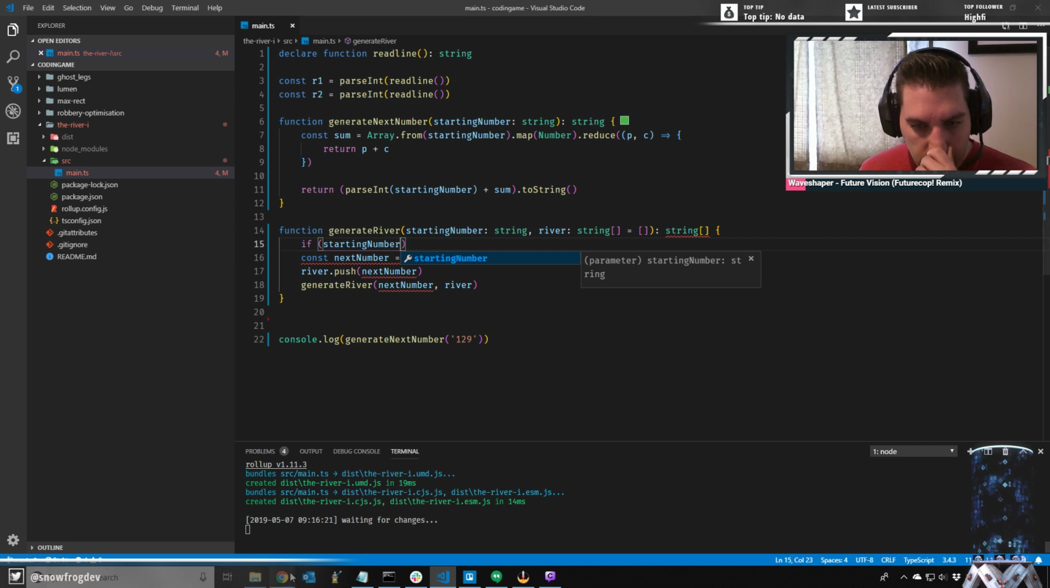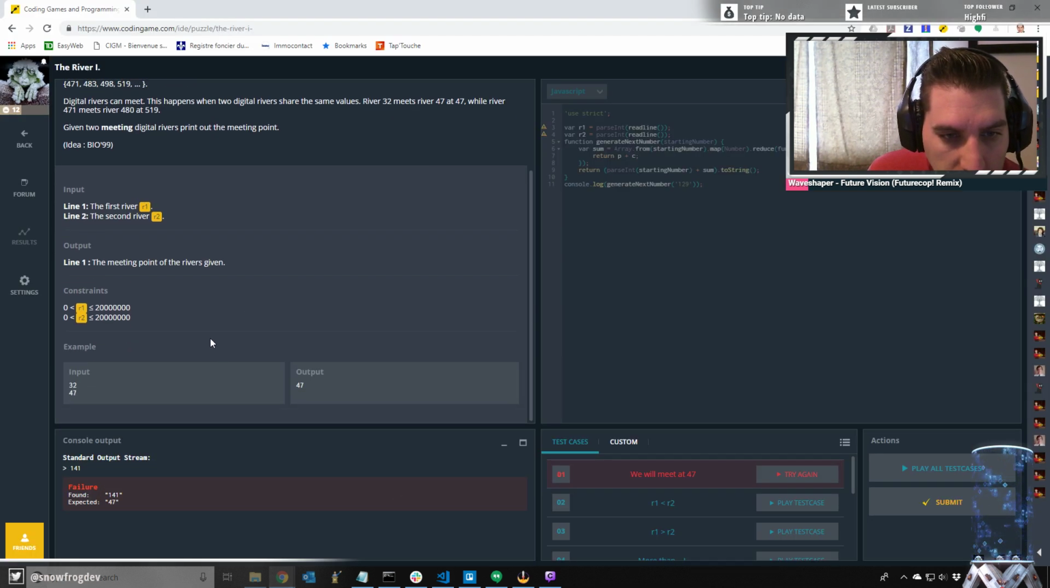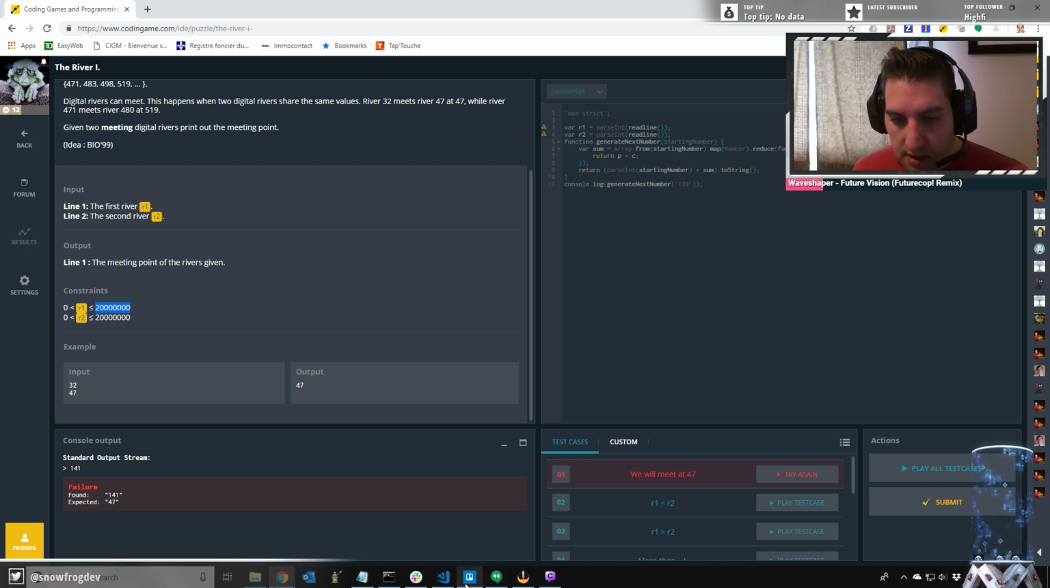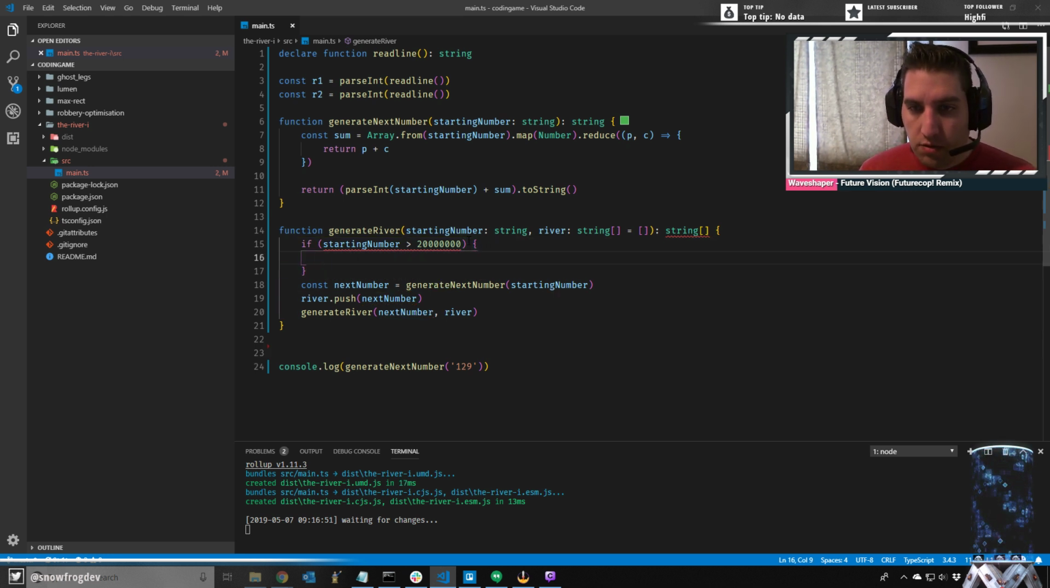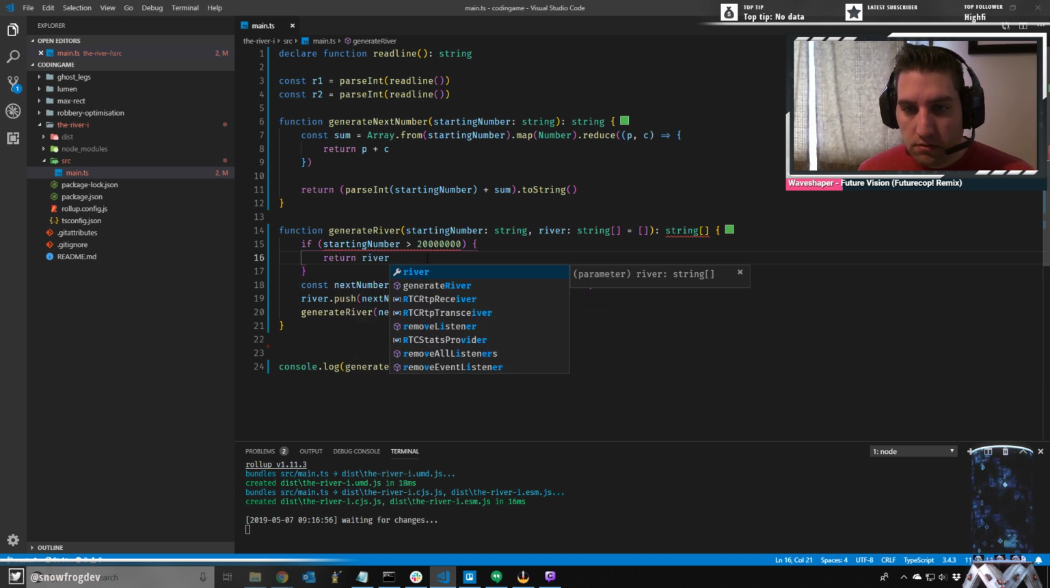Oh, let's see. We probably have it as part of our constraints. There we go. The first river will always be, both of them will always be smaller than this number here. So let's start with that as a condition to stop. So if we get to bigger than that, then we can stop. Return river. Okay.